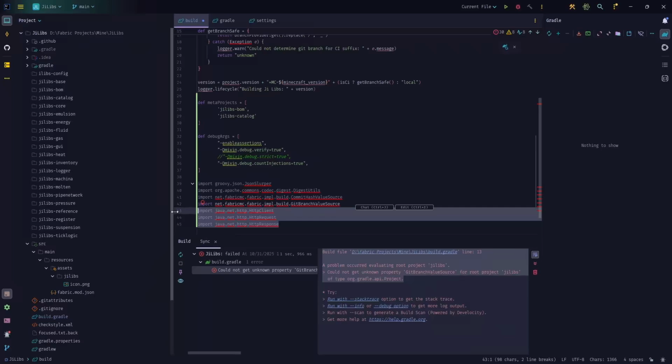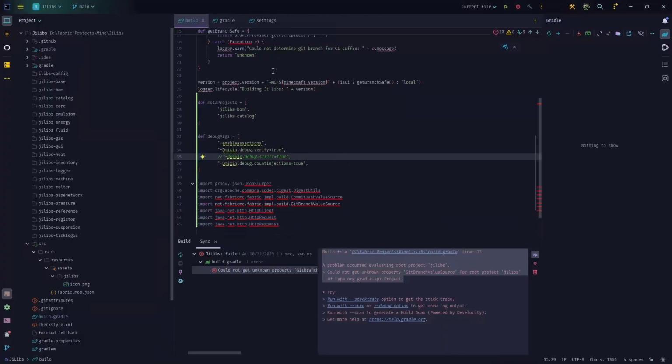The GitBranchValueSource, as you saw, will try to retrieve the git branch name. CommitHashValueSource will create a hash code for us, and DigestUtils computes a SHA-256 snippet for whatever reason we need that. And these are a bunch of importing of already existing plugins.